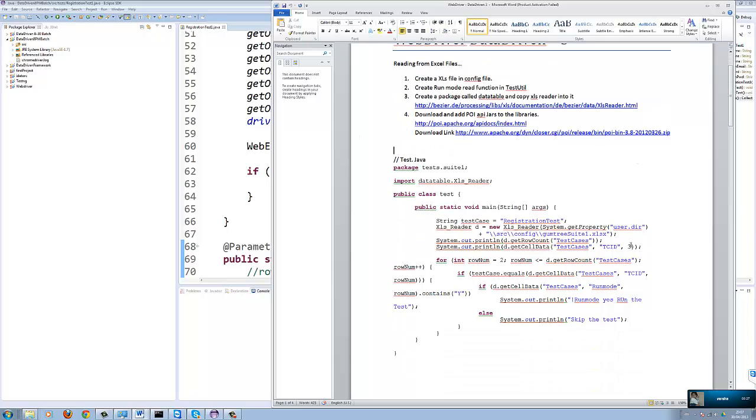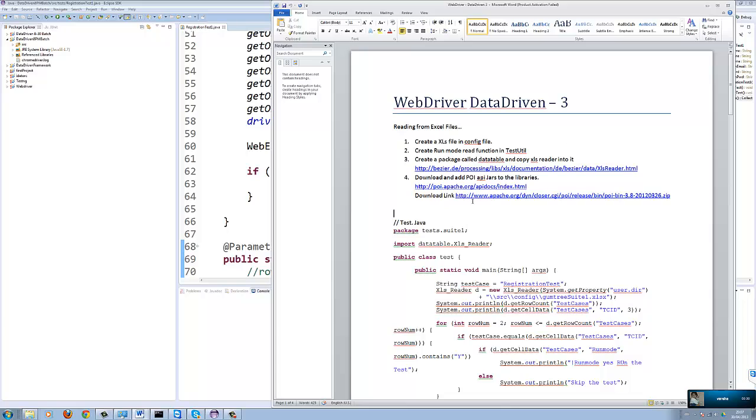How you add your Selenium jar files, in the same way we need to add these POI API jar files to our library. We also use a class called XLS reader. So what does this class contain? This class contains predefined methods to access data from an Excel sheet.